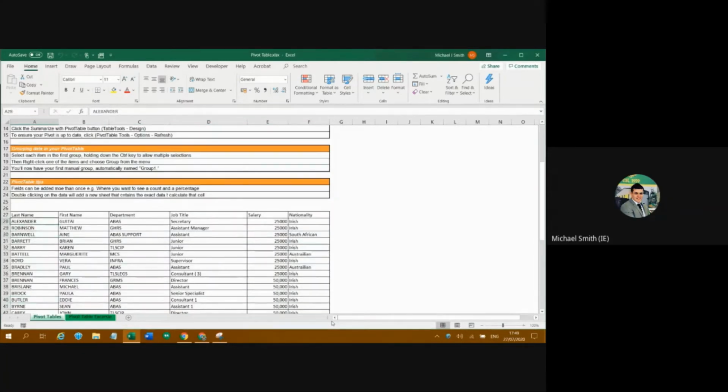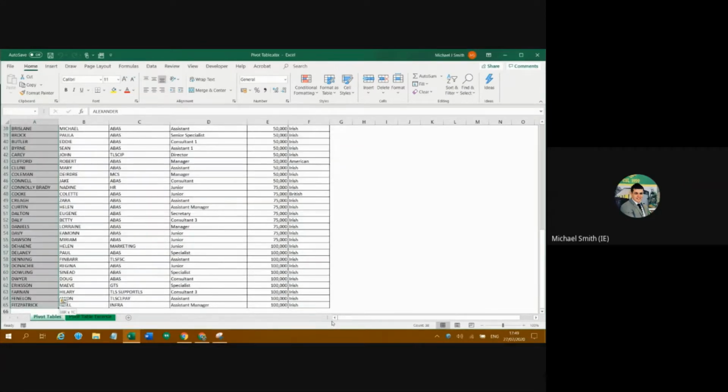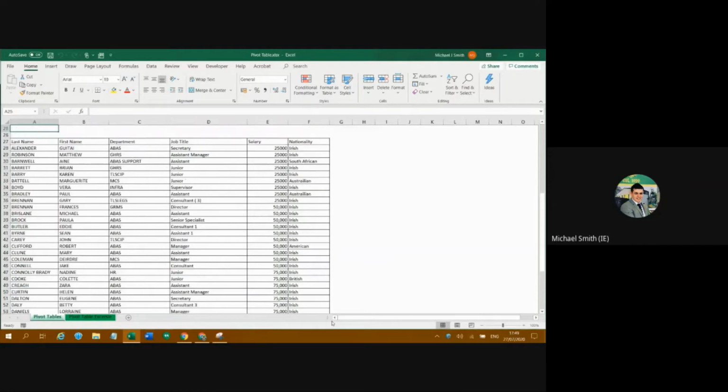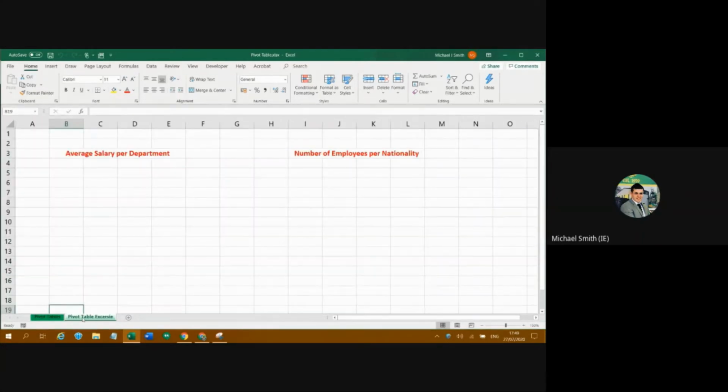Here in row 27, I have a data set of people and their job title with information including their salary and their nationality. I can see that it's quite a large data set with over 40 fields. What I want is in the following tab to get summary information.